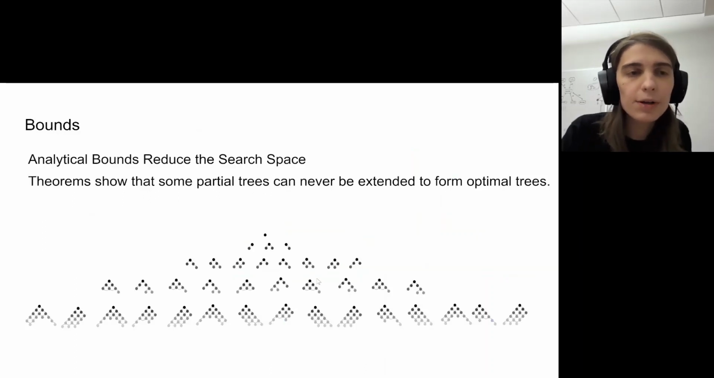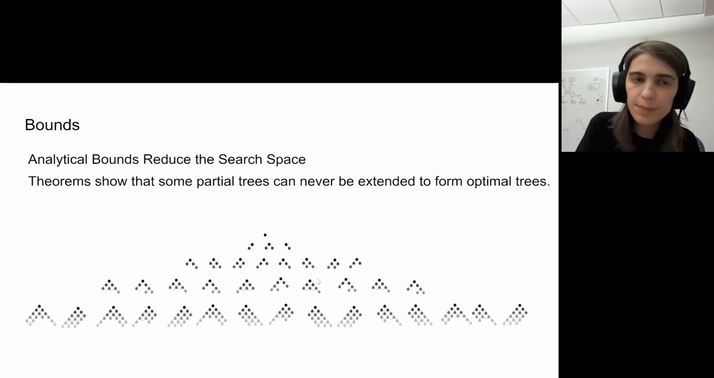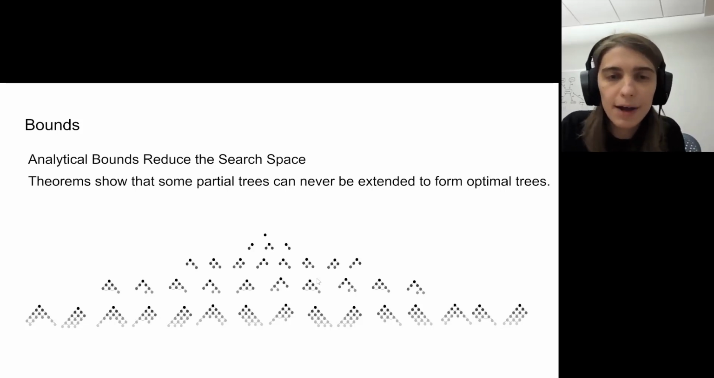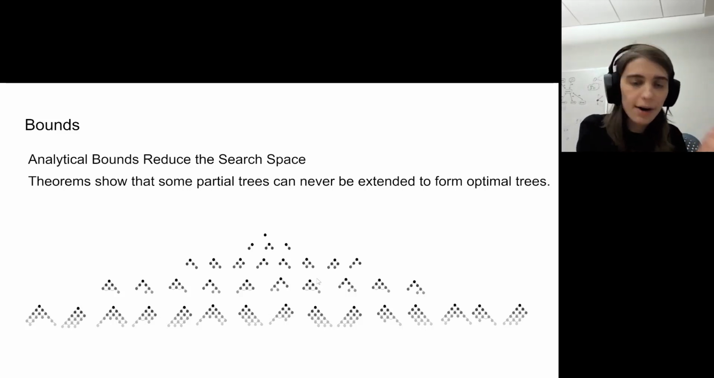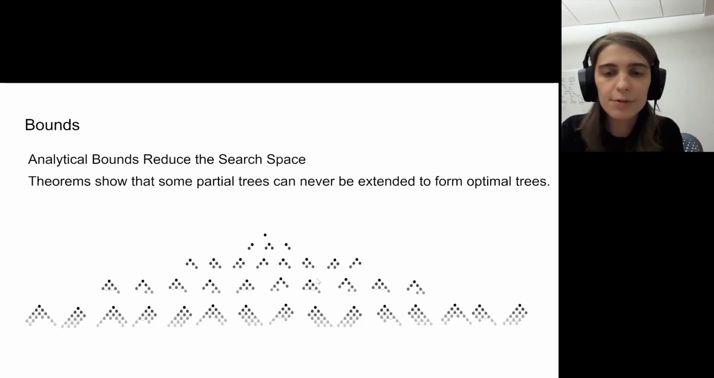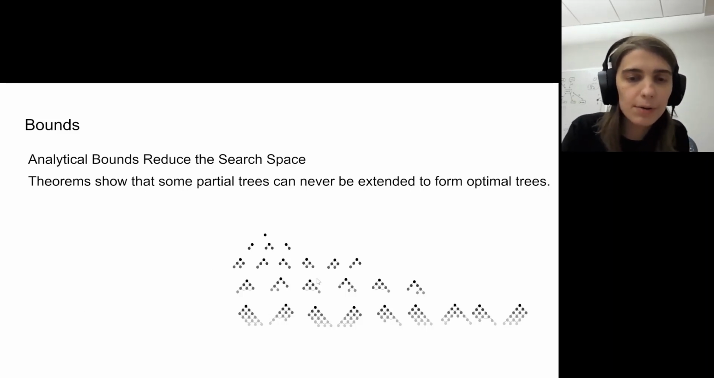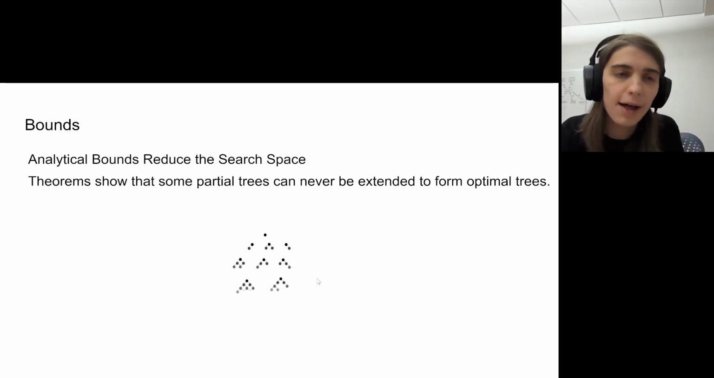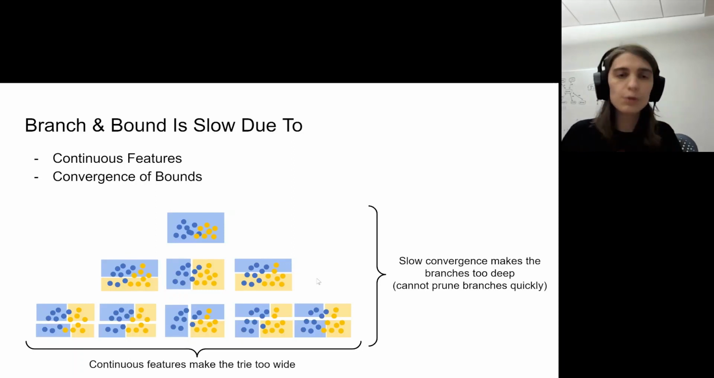There's also some work we can do with bounds. So I don't have time to get into detail of this. I'm going to have to defer you to the paper, but there are analytical bounds that reduce the search space. Theorems show that you can decide that some partial trees, no matter how you split them, will never be extended to form an optimal tree. So this really scary search space ends up looking something a little bit more like this when we apply the bounds. The challenge with branch and bound is twofold.